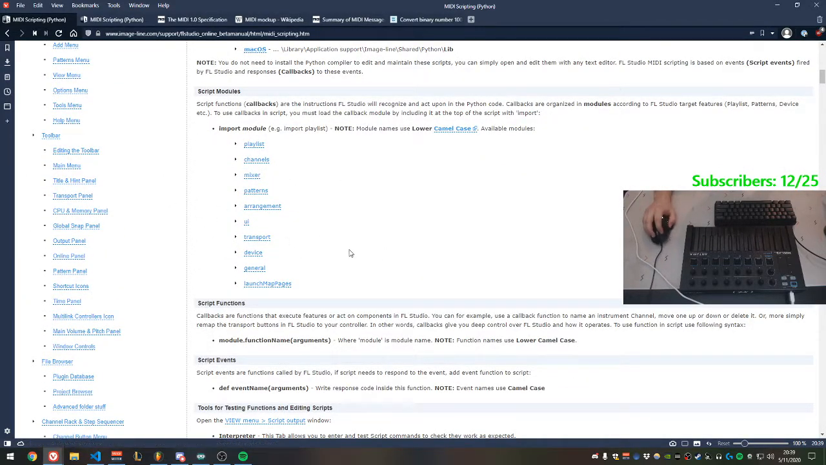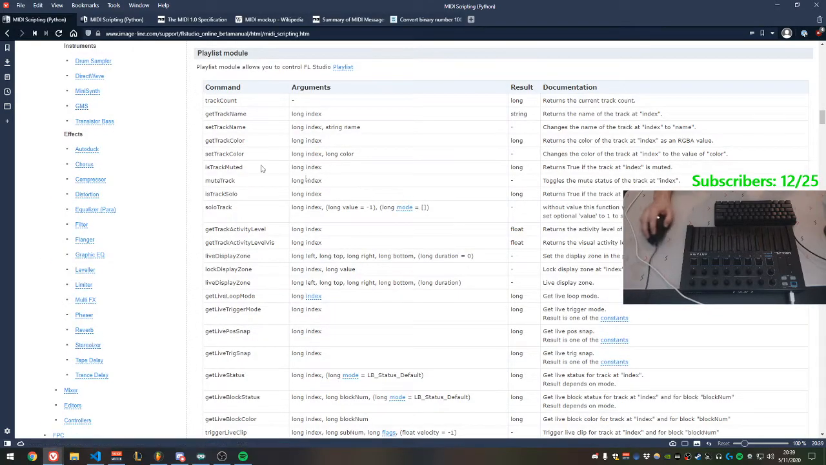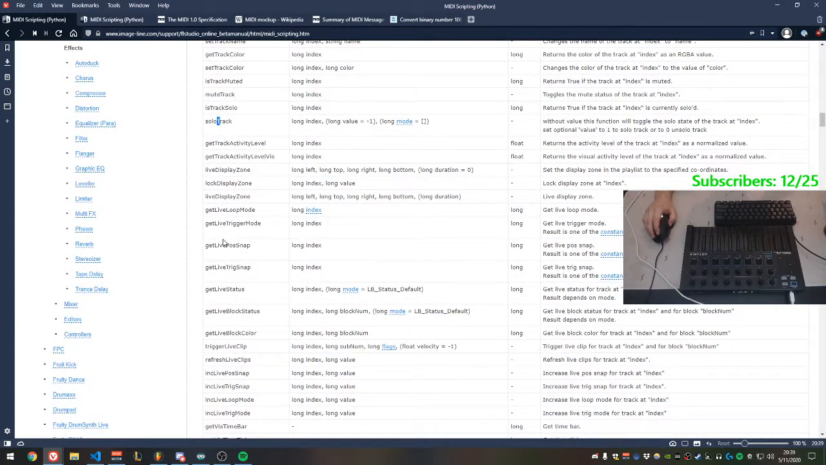So these are all the script modules we get. They're all the custom modules you can do via FL. Let's see what we can do. So playlist. The playlist allows you to control the FL Studio playlist. So you can get the track counts, get track names, set a track name, get a track color, set track color, check if a track is muted, mute track, solo track. Okay, that's nice. I assume the activity level is the actual sound, like the bars.